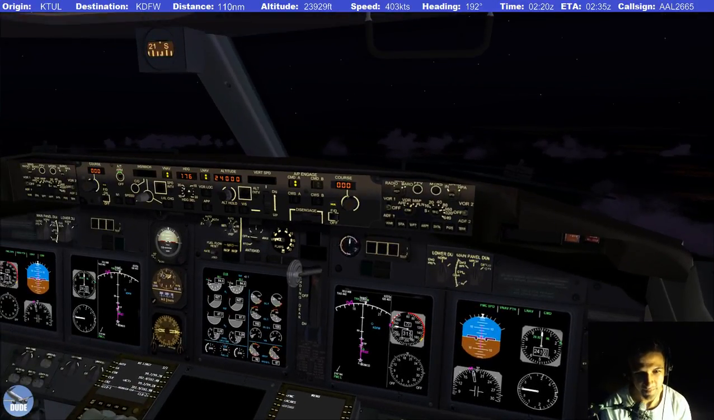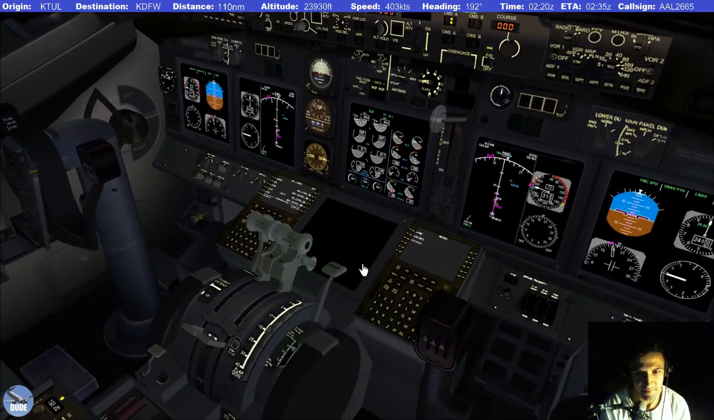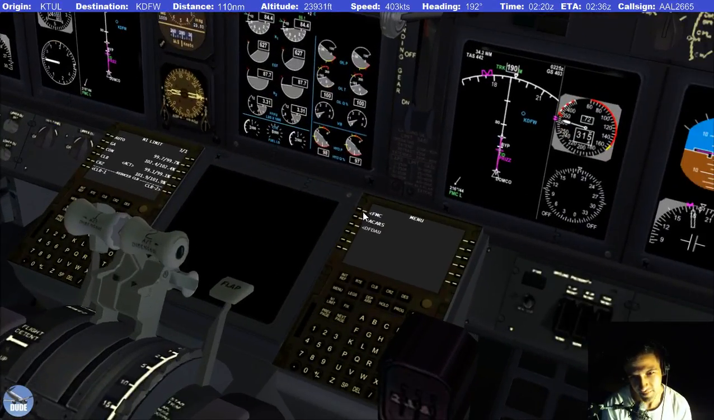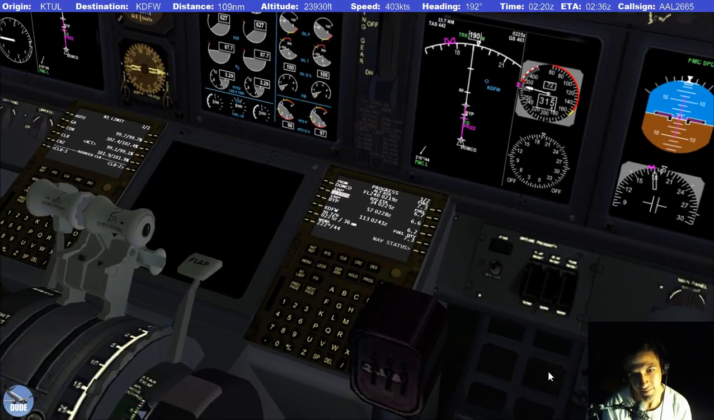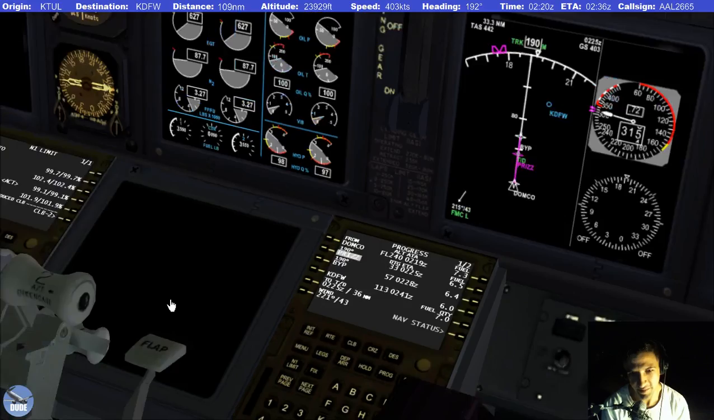Center, that's the November 359er Delta Bravo with you. November 359er Delta Bravo, Fort Worth Center, Roger. Current altimeter 2980. We're 113 miles out of Dallas.